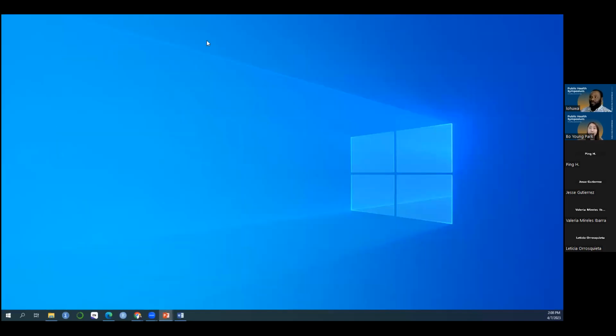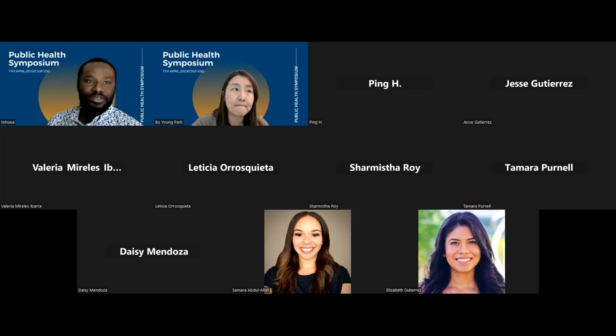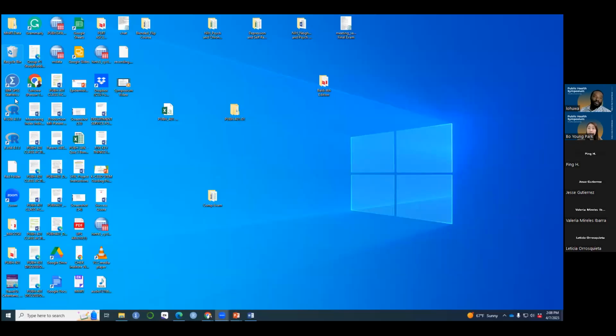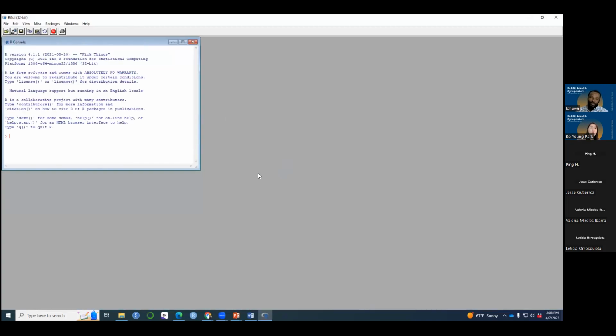First of all, let me stop sharing this. So if you have already installed R, this is how you are going to see R on your desktop. If you click on R, it opens. So there is R, and then we have R Studio.